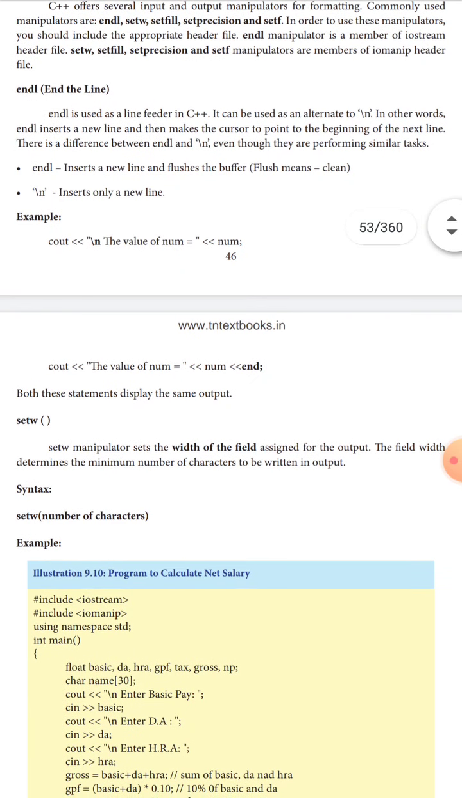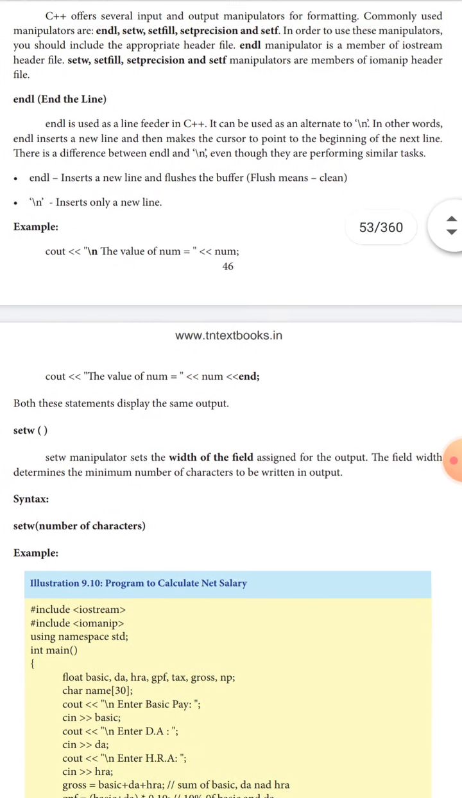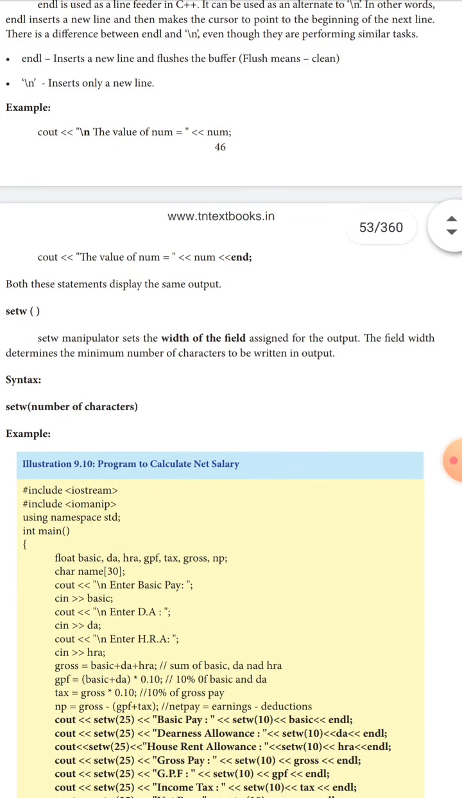Next, setw. The setw manipulator sets the width of the field assigned for the output. The field width determines the minimum number of characters to be written in the output. So what is the syntax? setw(number of characters).